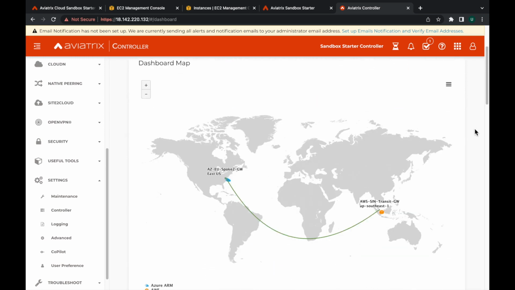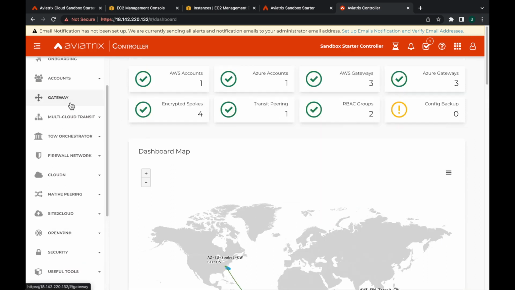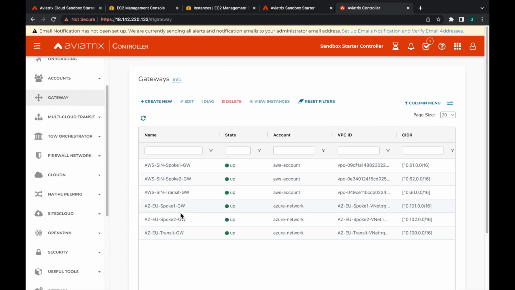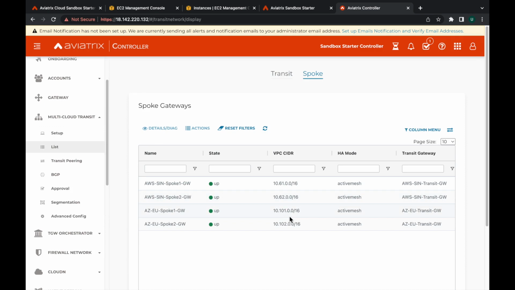We can see where on the map these transits and spokes are. AWS is in Singapore, Azure is in East US. And we can verify this by viewing the list of gateways as well as the list of transit and spoke gateways. Now let's try a data path test to verify the routing.